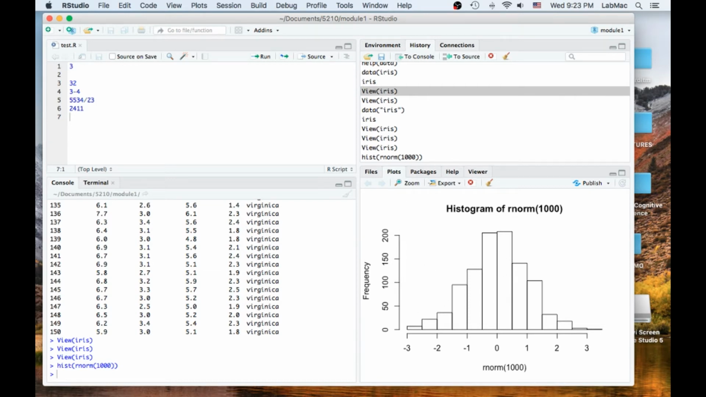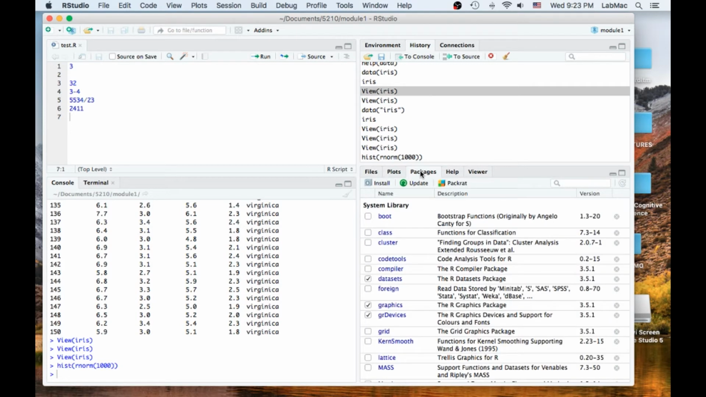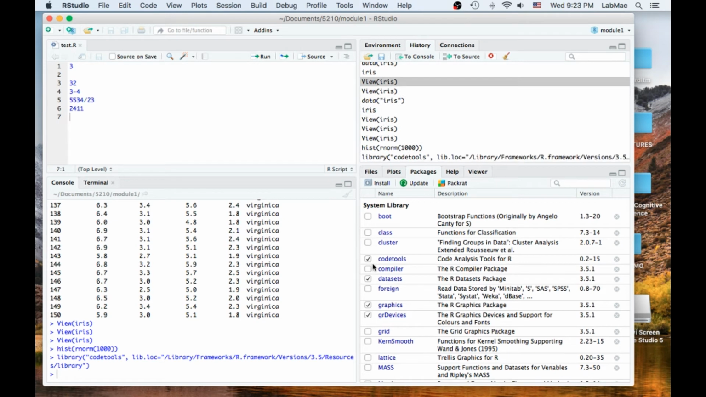So files help you look for files. Packages is how you load new packages, and throughout this course we'll be using a lot of third-party packages that you'll either have to look through and load, or you'll have to install. You can install them through this button, or load them by clicking on this, but you can also load them with a command in this R file.